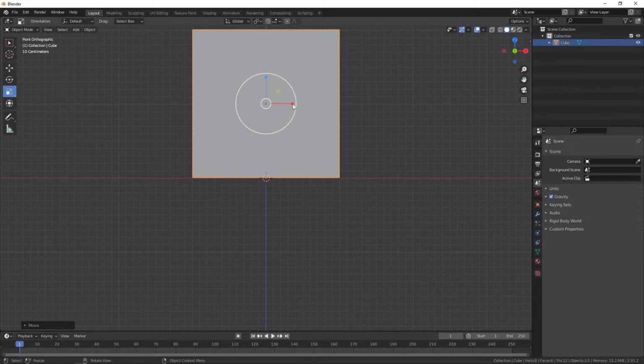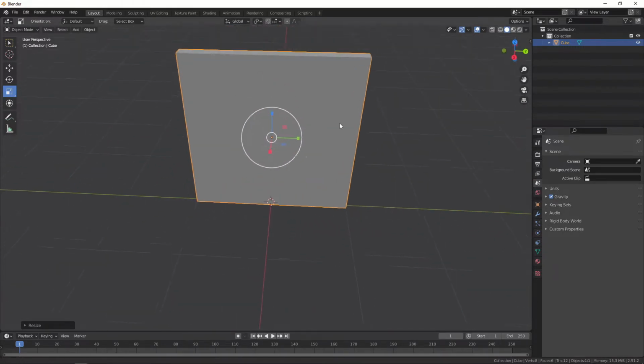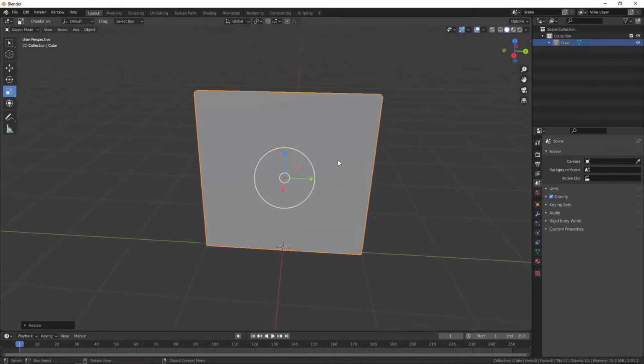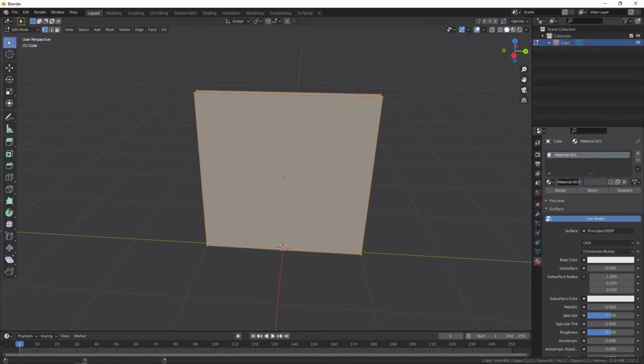And we'll want to resize it, make it more like a screen. Alright. Now you hit Tab and go into edit mode. And you'll want to go to this little section down here for material properties. Create a new material. Call it base.